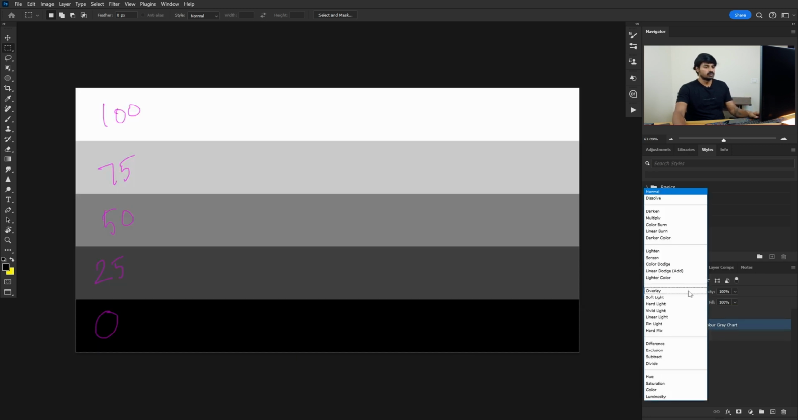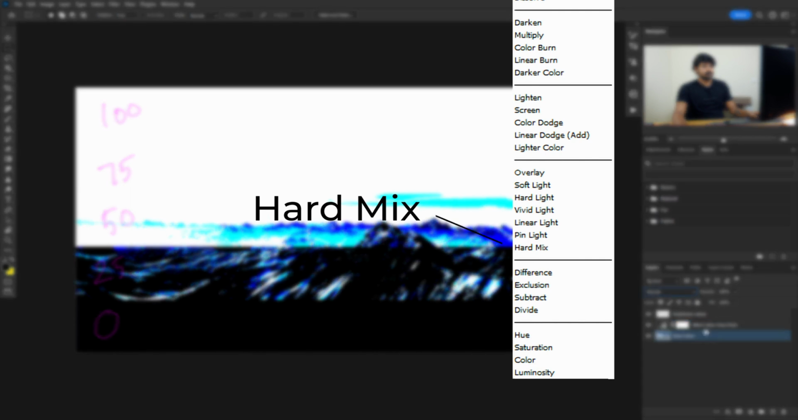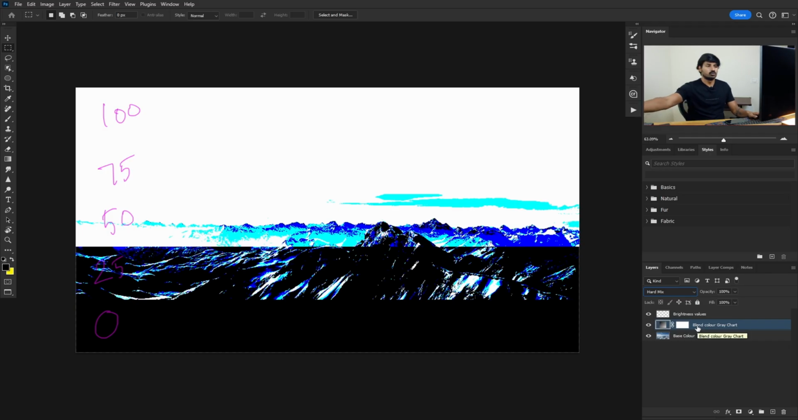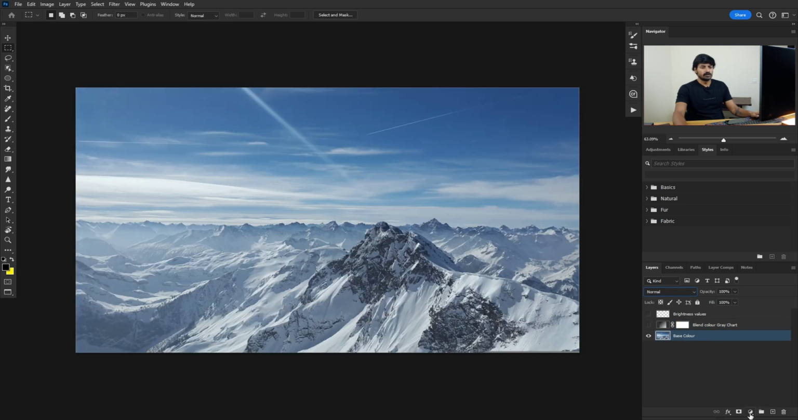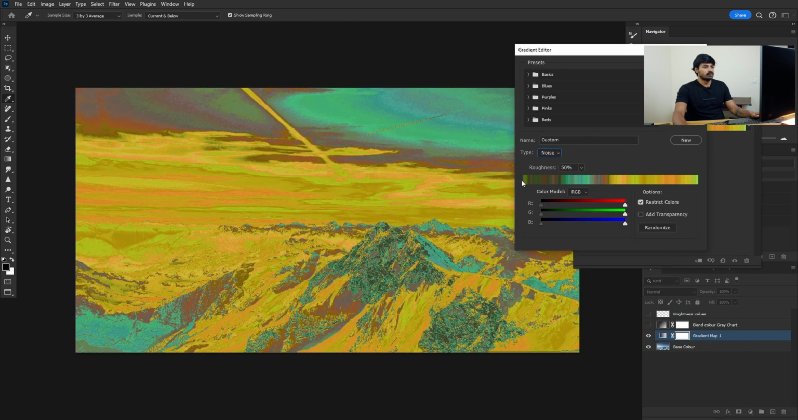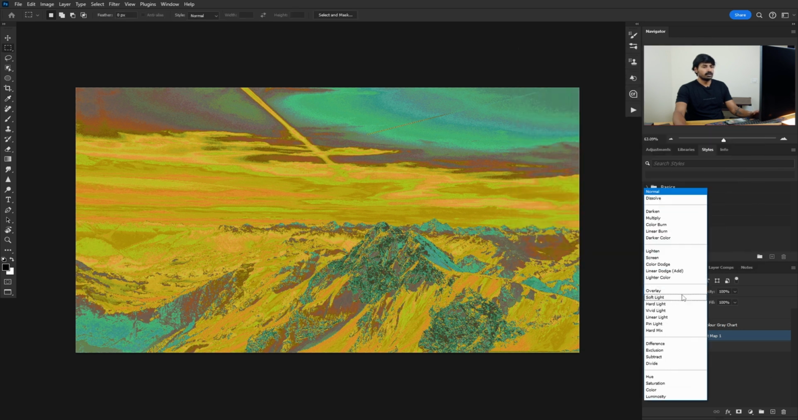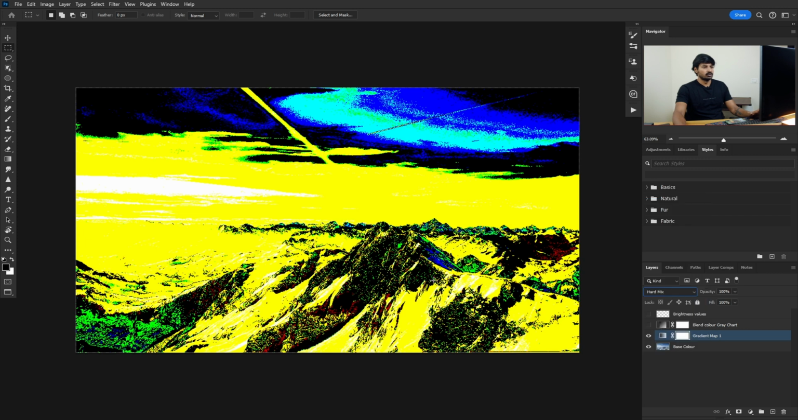The next blend mode is hard mix. What does hard mix do? The hard mix blend mode shows us only the 8 colors of the color spectrum, which is white, black, red, green, blue, yellow, magenta and cyan. So I'll just create a gradient map. There are too many colors here, a lot of mild oranges, yellows, we can keep that. Now if I change the blend mode to hard mix, it will show up only those 8 colors. So this is the purpose of the hard mix blend mode.